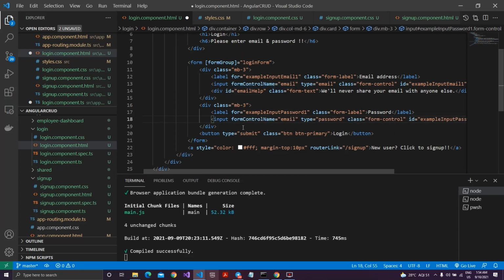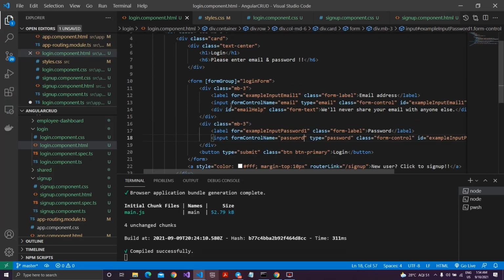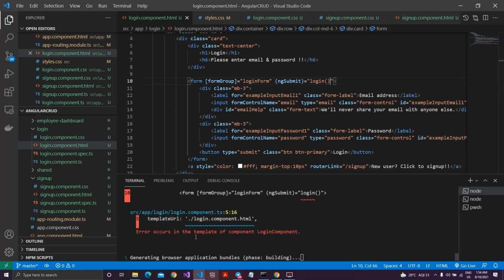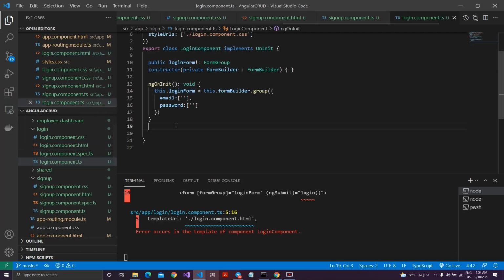Okay, and let me just change the name to password. Let me save things, and now to submit my form I need to have the ngSubmit, and whenever the submit button is called, at that time I need to trigger a method called login. Let me save all, and it says that login is not created, so we'll go ahead and create it in our TS file.